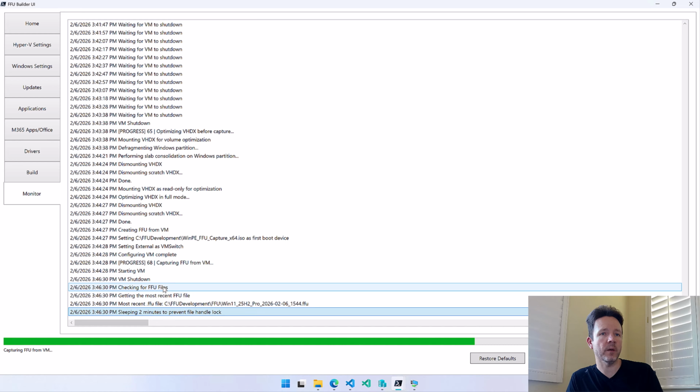But oftentimes you're going to have disks that are much, much larger. So if you've got a drive that's 256 gigs, but we're capturing an FFU from a VM that's only 50 gigs, well, if you don't optimize it, then that 256 gig disk isn't going to show up as 256 gigs. It's going to show up as 50. So we need to use optimization in order for that to work.